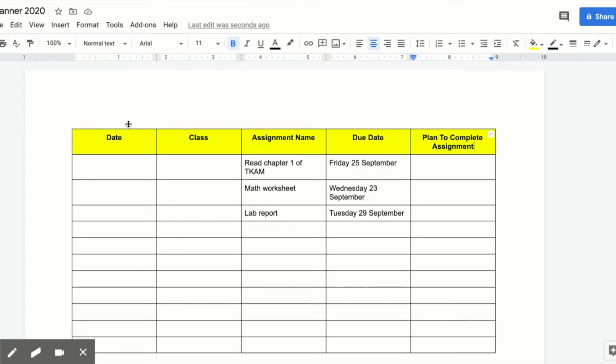It's important to have the date written in your planner because it's going to help you plan out your time a lot better. Including the class name is helpful. It just adds more detail to your planner. And then the plan to complete the assignment. This is really going to help with your time management.